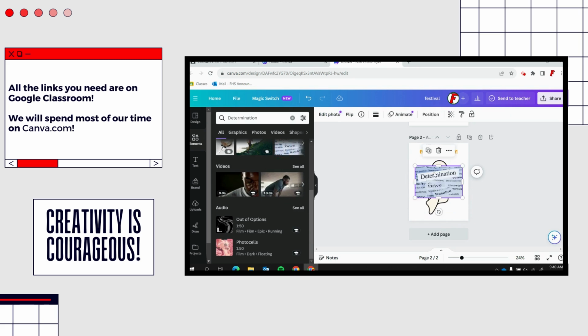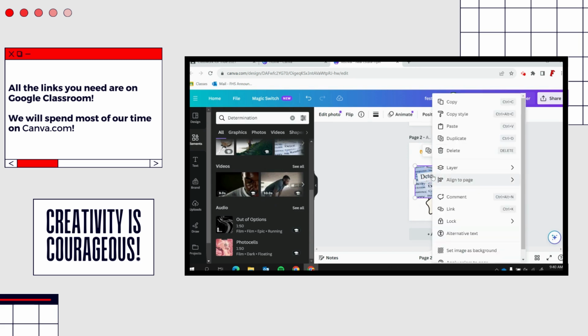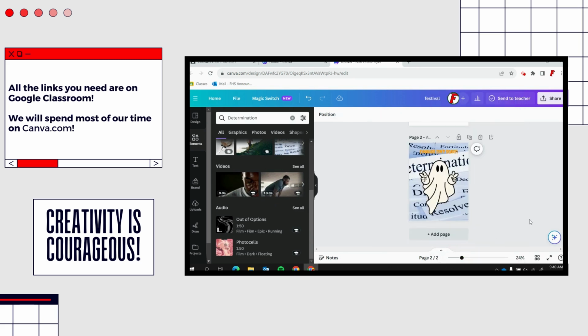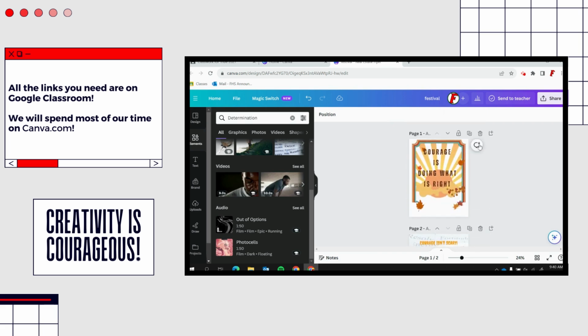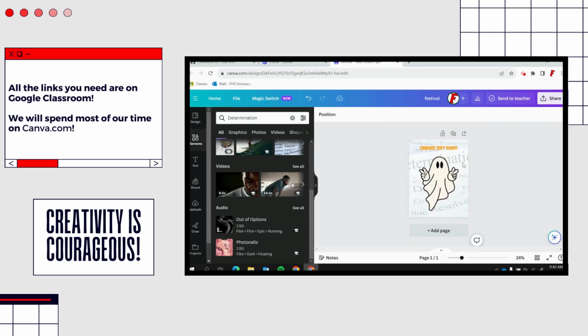Once I select a photo and I want it to be my background, you can click here and set the image as the background. I always like toggling with transparency, making the background a little bit lighter so you can see my ghost and you can see my quote a little better. But that is what we will be working on today, is just messing around with Canva, adding elements, adding text, creating a poster about courage.